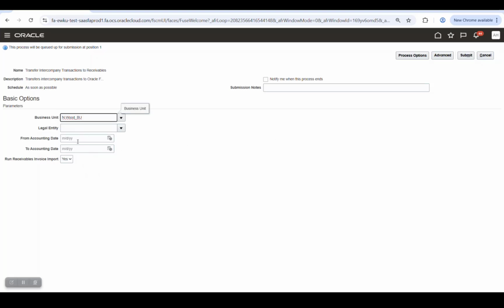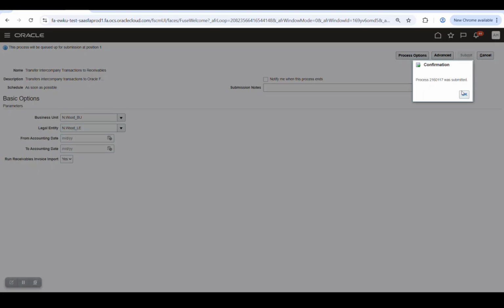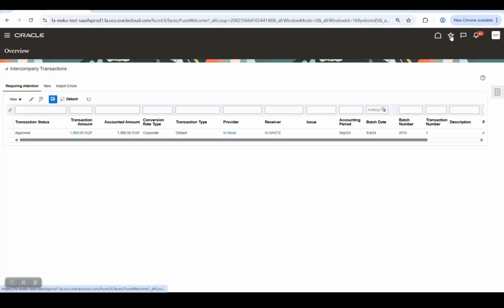So here you can also specify legal entity, accounting date, from, to, and so on. Run import, yes or no. If you select no, once this is completed successfully, you have to run this manually from AR. If yes, the system will create a sub process of transfer intercompany transaction to receivables. Submit, wait for the status, just navigate to monitor process.